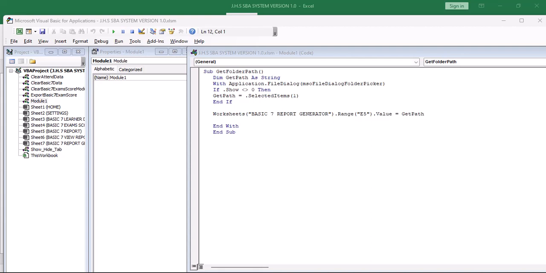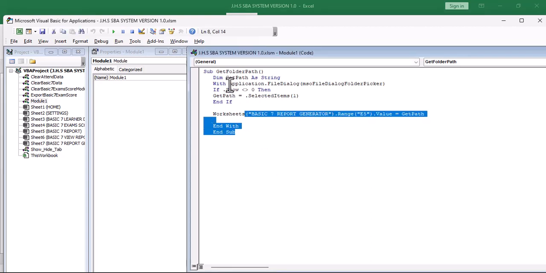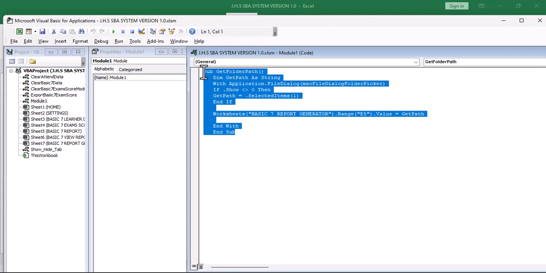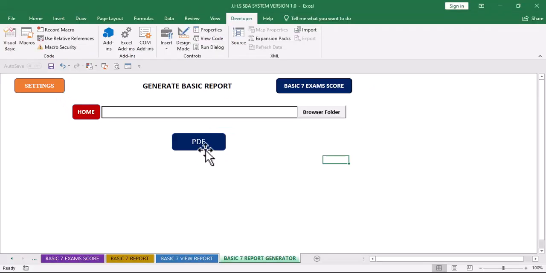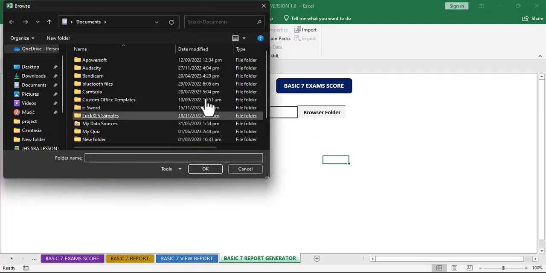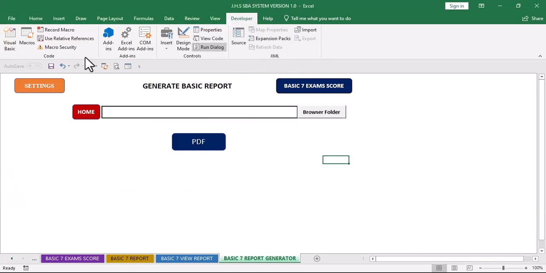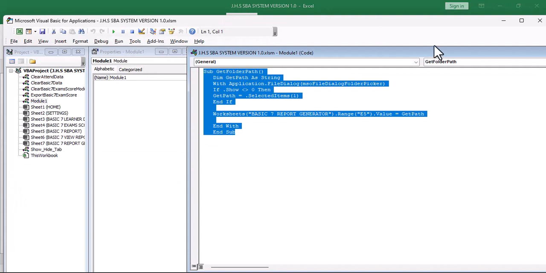This is where we stopped in our previous lesson. We were able to write a module to get the folder path. This is what we were able to achieve. When we click here, it will open the dialog box for us to select the location where our report will be kept. So without wasting much time, let's go back to what we are coming to learn today.